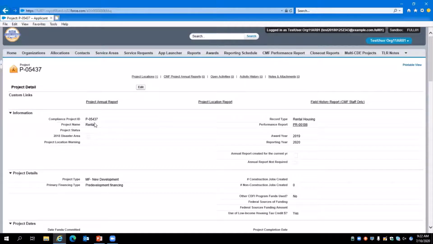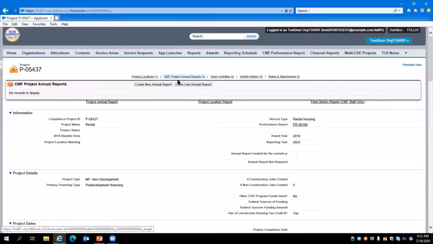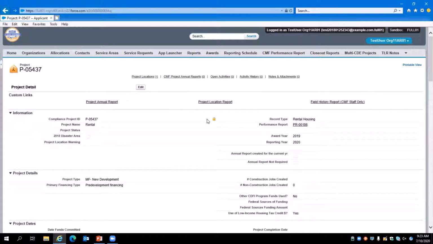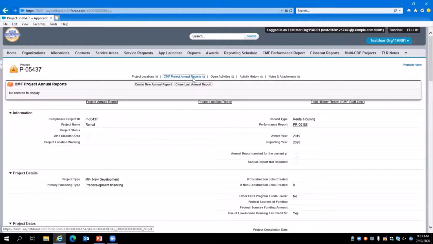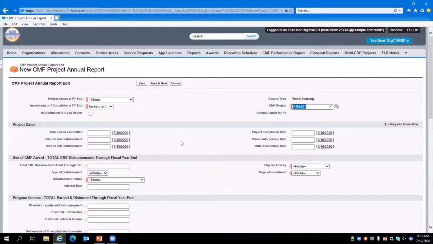If this is our only project to report, we must next create an annual project report before we are able to submit the performance report for the reporting year. To do so, we will hover or click on the CMF Project Annual Reports link, and then create new annual report. An annual report is created on each rental project for every reporting year.